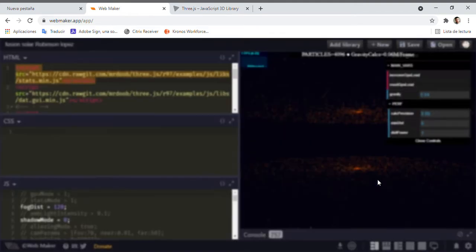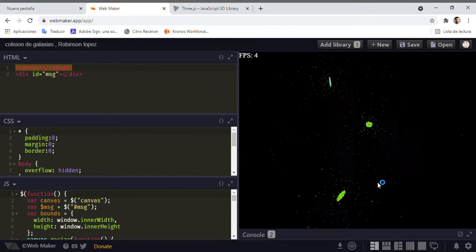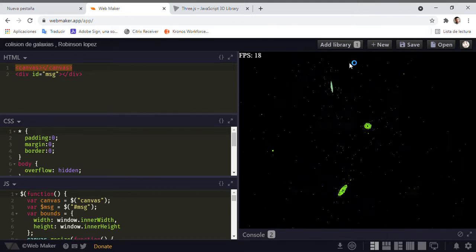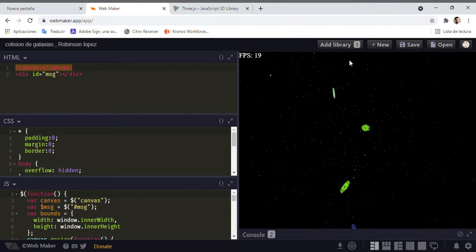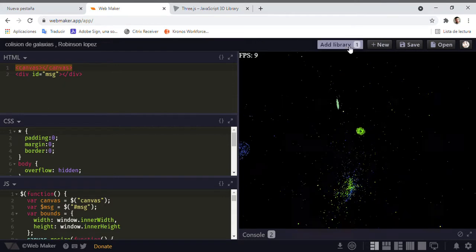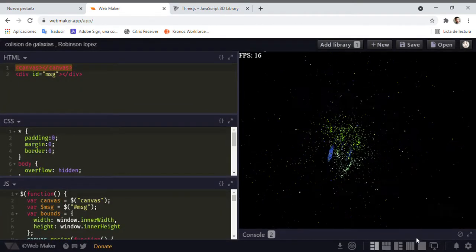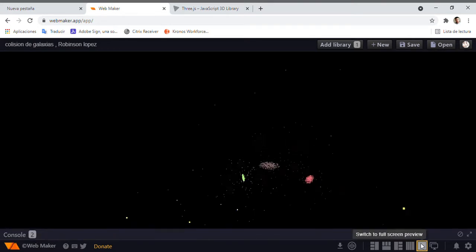Here we go. This project has been built using Three.js JavaScript. The web editor that I'm using for this purpose is actually Web Maker, and as I told you before, the library that I have selected for this purpose is Three.js, as we can see here. Okay, let's see. What is this? This is a project that consists of too many galaxies colliding with each other.